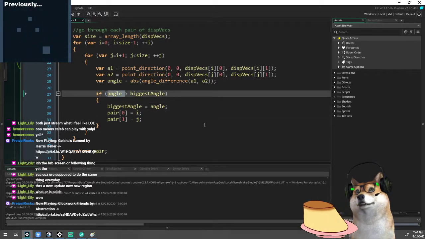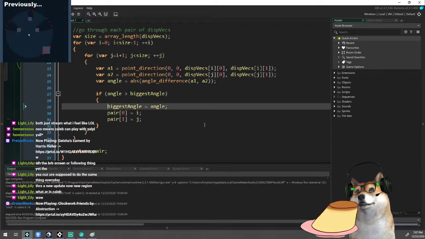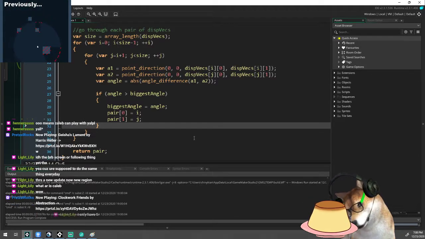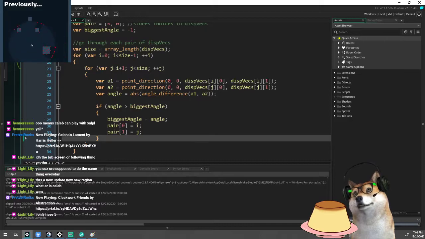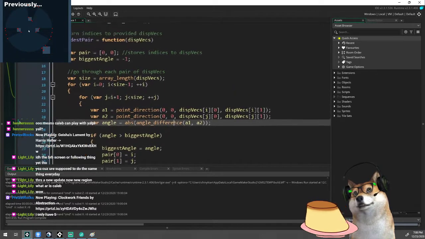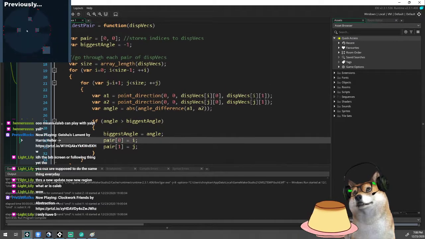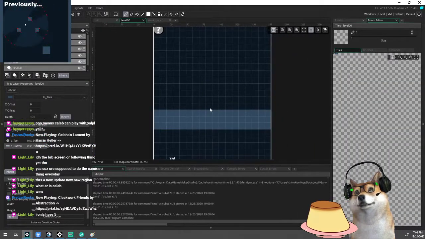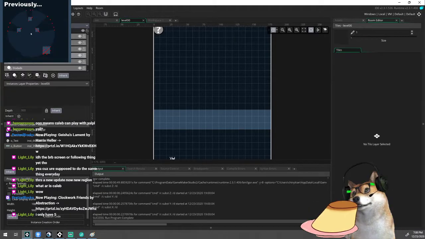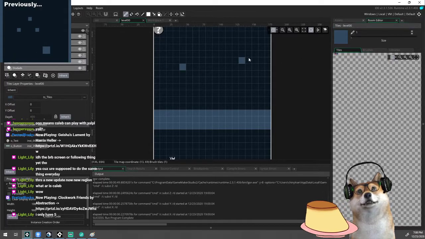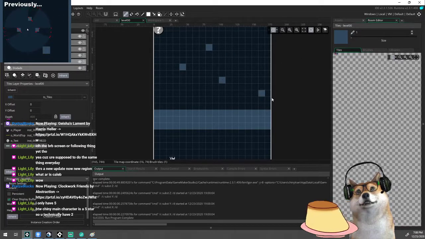Okay, angle bigger than biggest angle, blah blah blah. Is this correct? Let me see. Guess so. I hope so. Okay, let me go to level 00. Let me plot in a few more tiles. Hey, why can't I draw my tiles? Oh, there we go. 1, 2, 3. There we go.